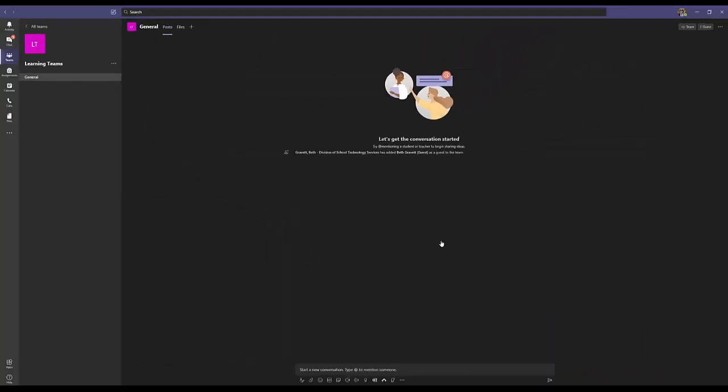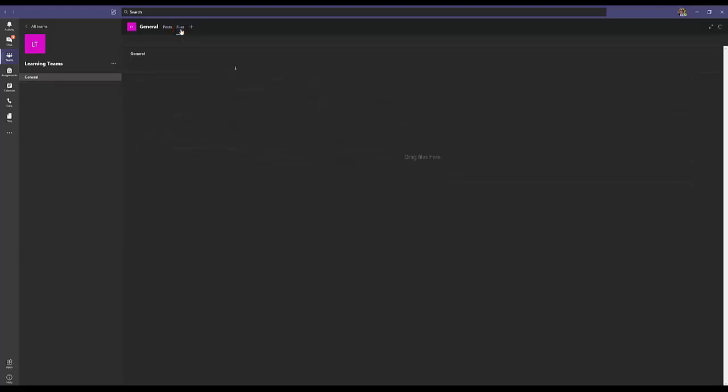Your team is automatically built with an area to post information. You can have a conversation here through chat, or any activity that occurs within this portion of the team may be posted here. There will also be a Files tab. This is a location where you can upload files. Again, a place where you can share and collaborate on information.